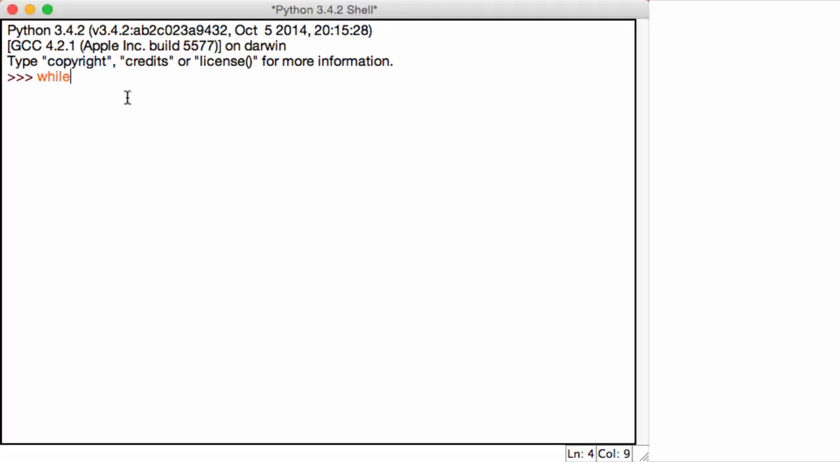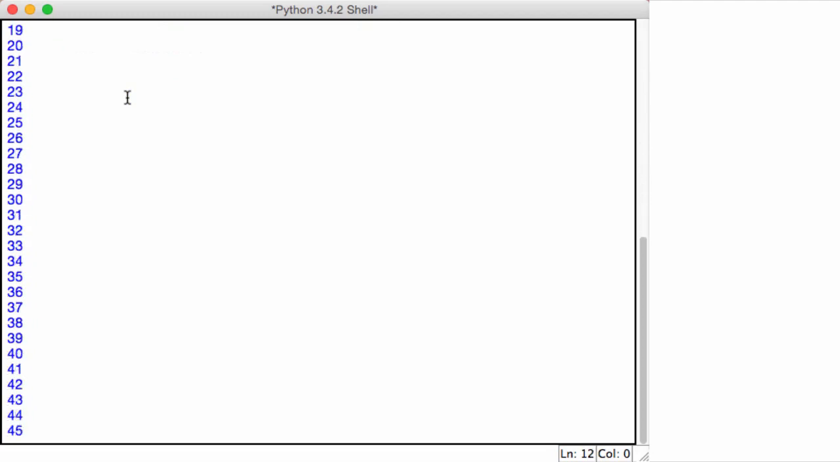So for example, I'm going to create a while loop over here. Actually, let me create the counter variable first. So counter is going to be equal to 0. Alright, and then let's go ahead and create the while loop. So while counter is less than 100, print counter, then counter is equal to counter plus 1. So do this and we get all the numbers from 0 to 99.